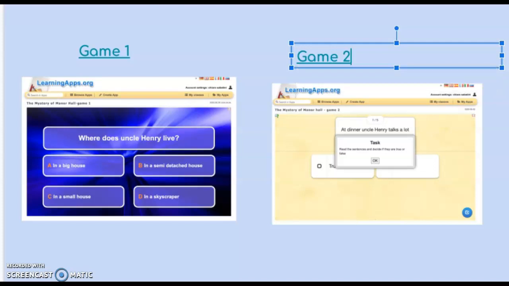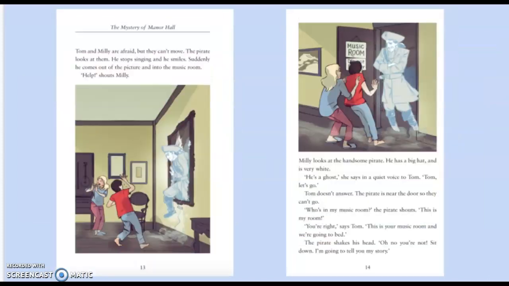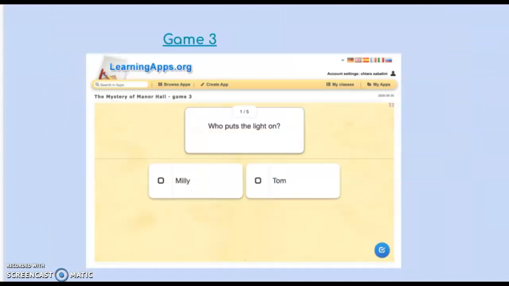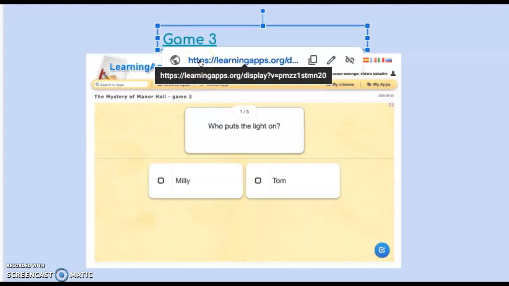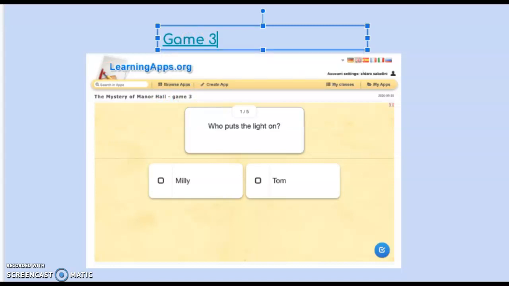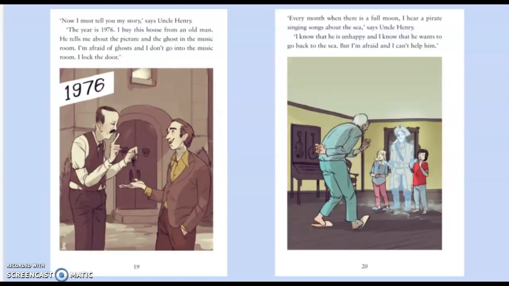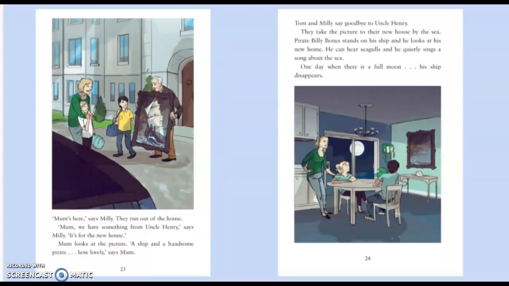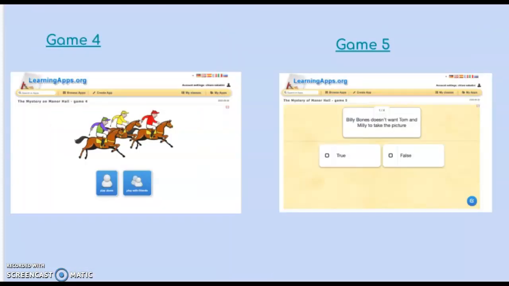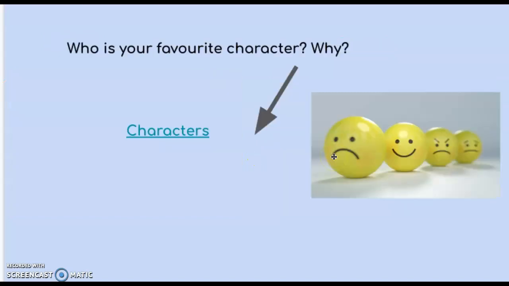Then you keep on reading. You read and read and read, and then again here you have another game. You click on the link and you do the game. Then you go on reading, and here there are some other games.